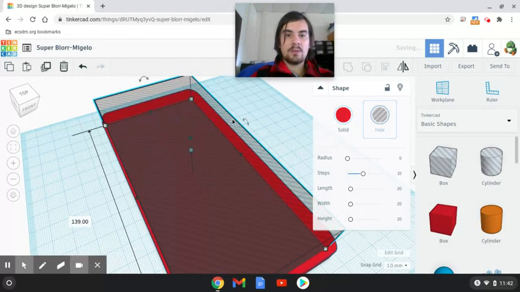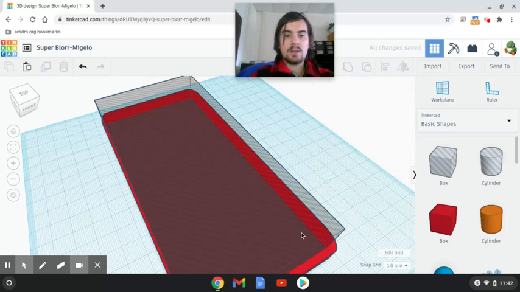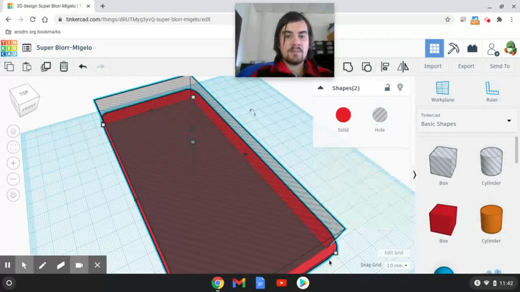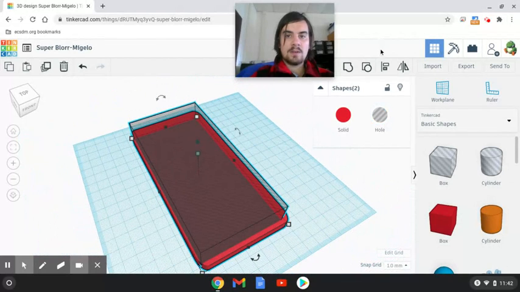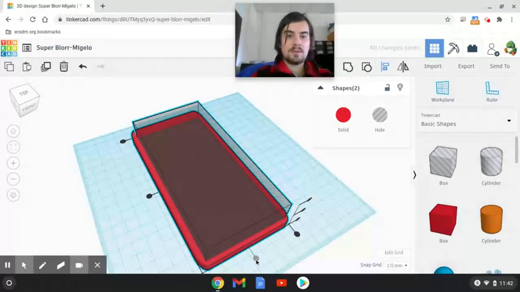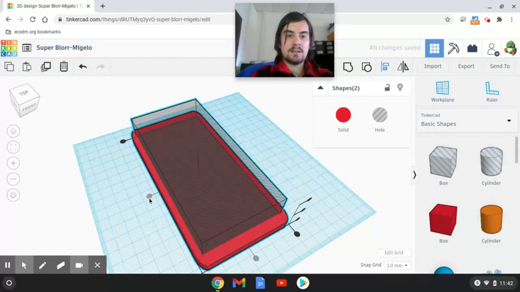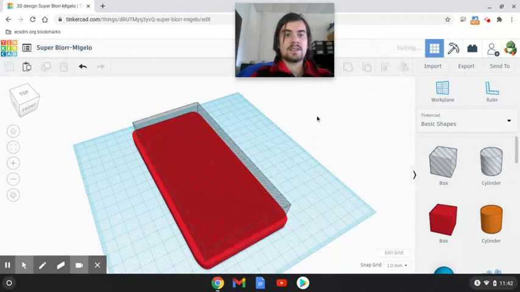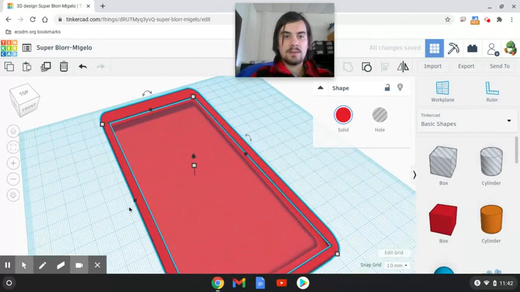So we're going to make this a hole. We're going to align by selecting both of our shapes. We're going to center align it. I'm actually going to bring this back down a little bit so that I can get my phone into there a little bit easier. Now I'm going to group these together, and that's going to be my phone case. Let's see how it looks.